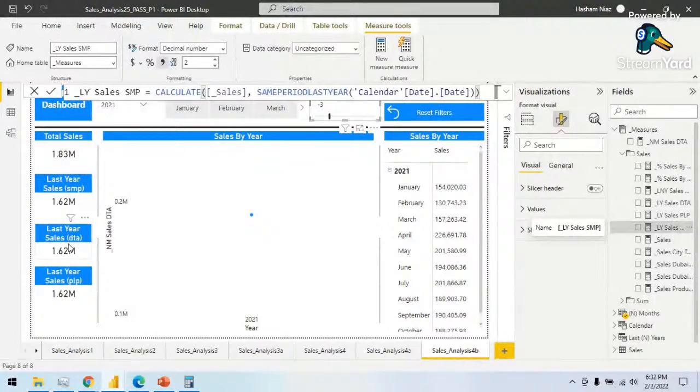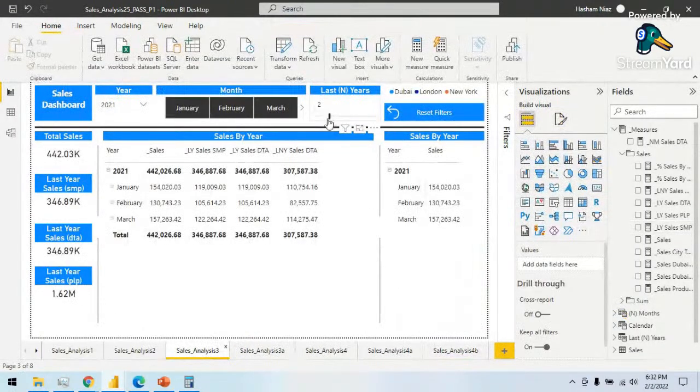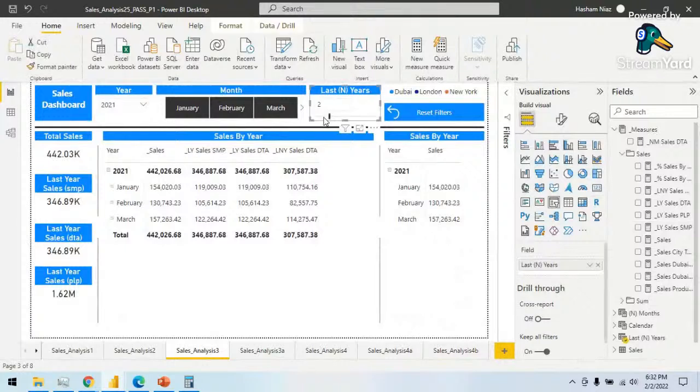If somebody does not care about the attribute level and wants the cumulative last year sales, you can simply use the parallel period function or the same period last year function. But if you want to extend your solution, like giving users the ability to choose between last 1 year, last 2 years or last 3 years sales, you can extend it using the date add function and pass a parameter using a what-if parameter. So it all depends on your business scenarios and how extendable you want your solution to be.